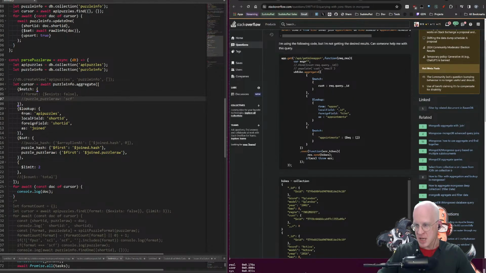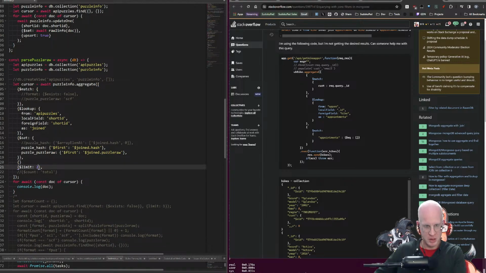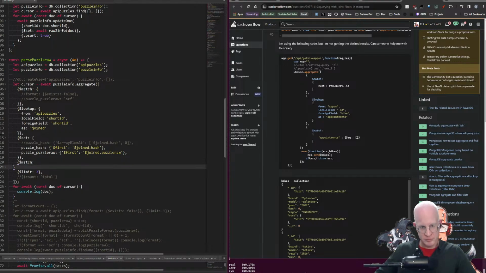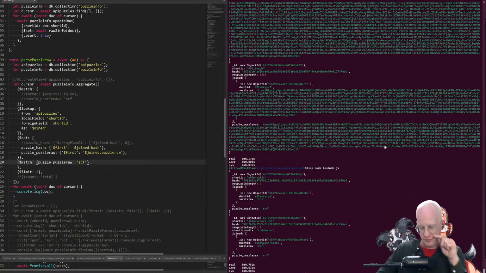Look up match. So maybe we can do a match at the bottom. So if I do a, and let's make that a one-liner. We'll do a match. What do we want to match? We'll match this, like that. Whoop. Does that do the thing? Puzzle raw is SCF. It gets us to where puzzle raw is SCF.